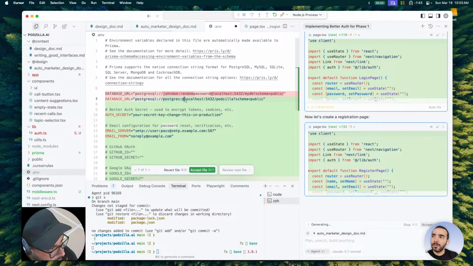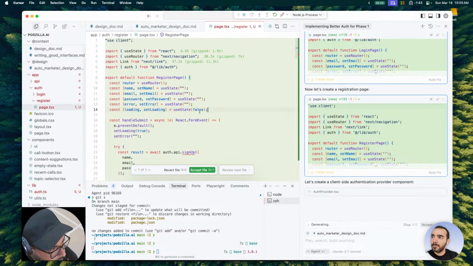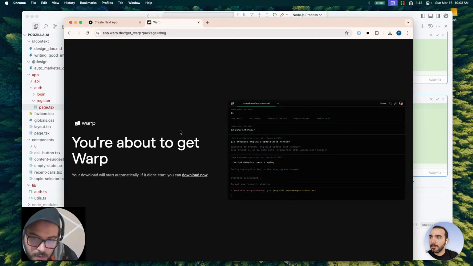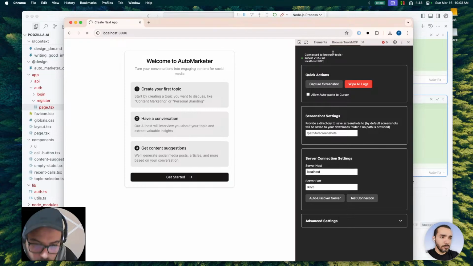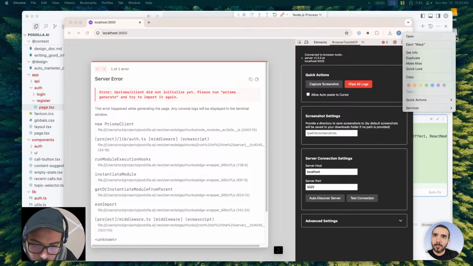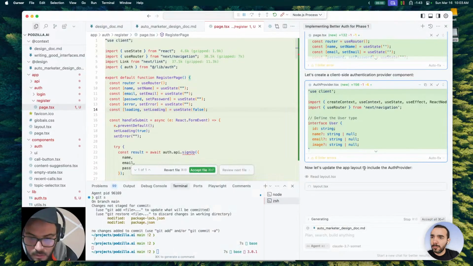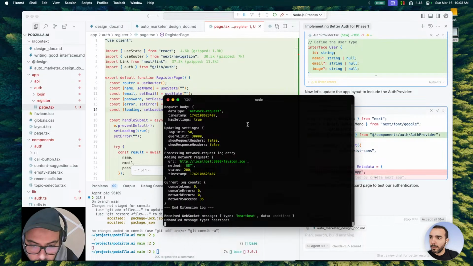Not sure what the password is. Probably password. Create a registration page. Here's one, generate. Where'd it go?